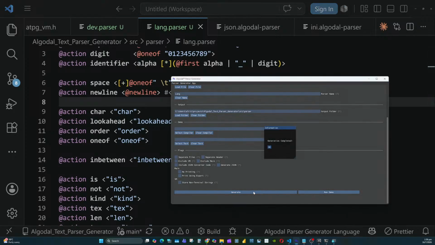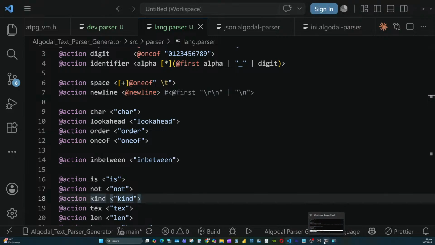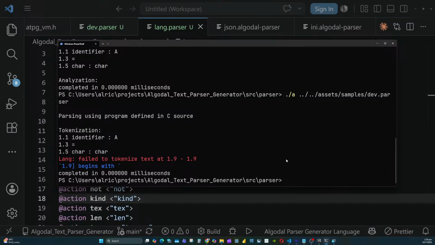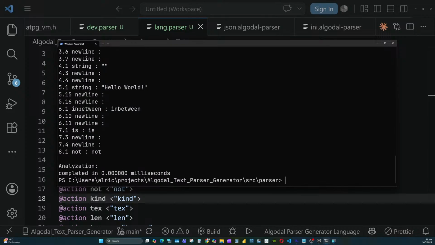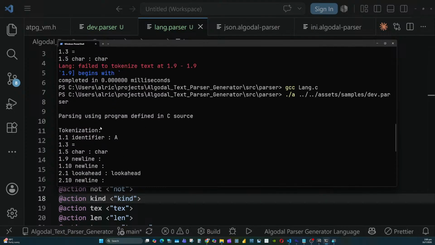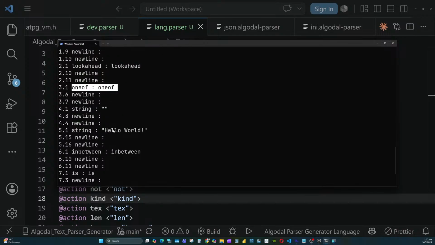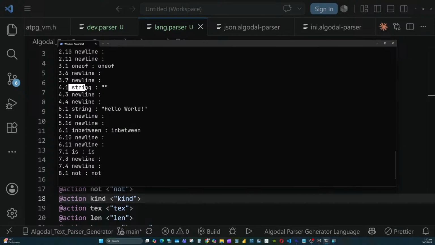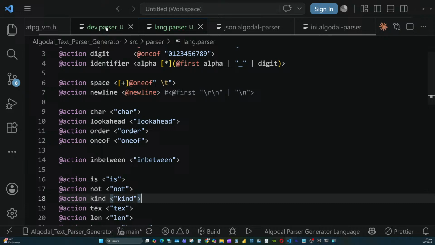So let's generate. Successful. Build it again and run it. And there we go. So car, we got a new line, look ahead, one off, string hello world, string empty string. In between is not, right? So it's tokenizing very well.